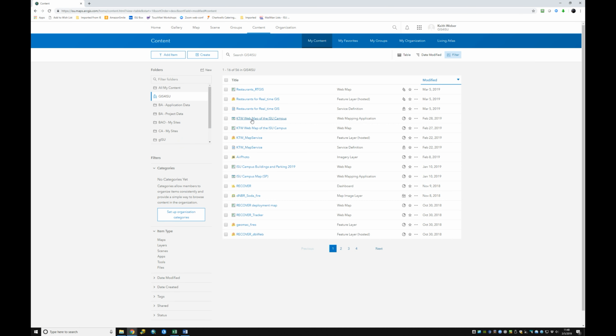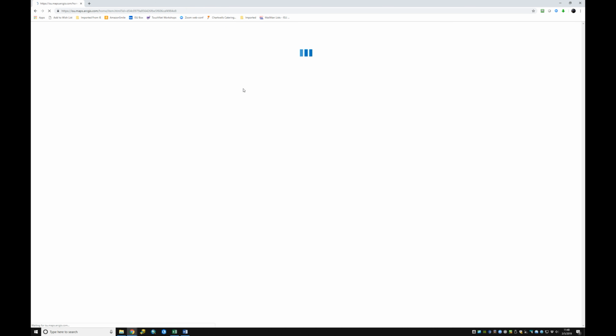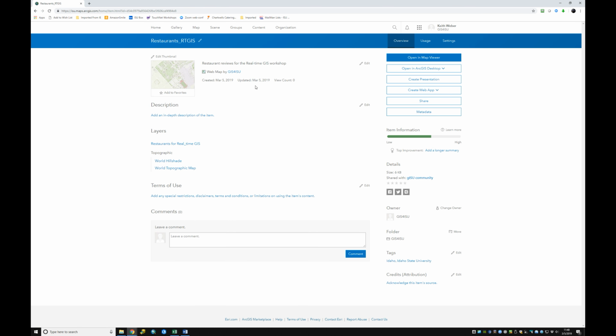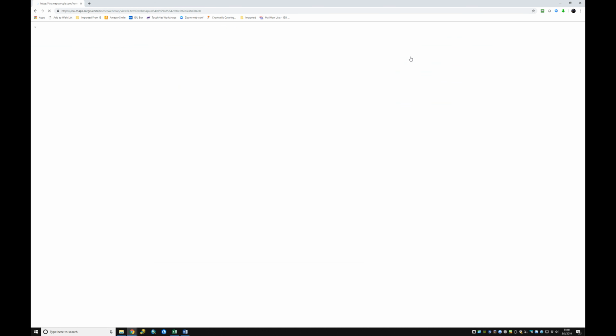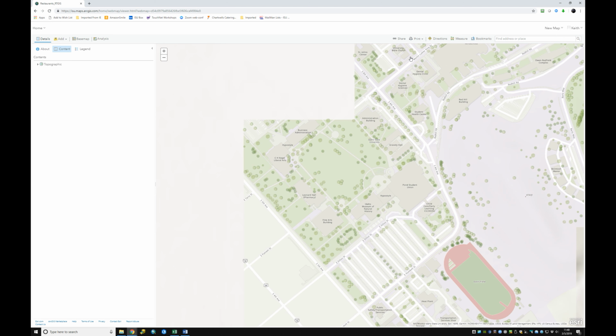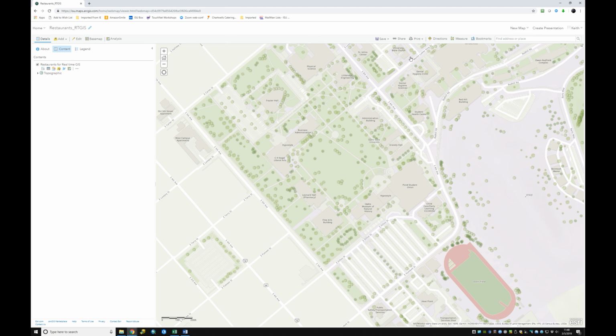And what I can see here is that I have a service definition that's been published. I have the Restaurants for Real-Time GIS hosted feature layer that's been published. These are the things that ArcGIS Pro pushed up to the cloud. And here's our web map that we just completed. If I click it and tell it to open in the map viewer again, I like to do this to make sure that everything was saved just like I wanted it to. One of the things I like to check here is to make sure that the spatial extent was saved correctly.